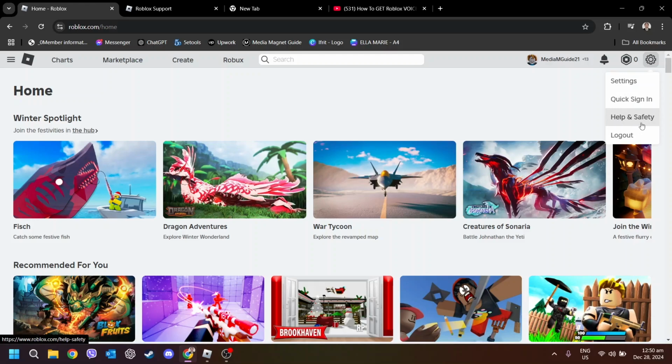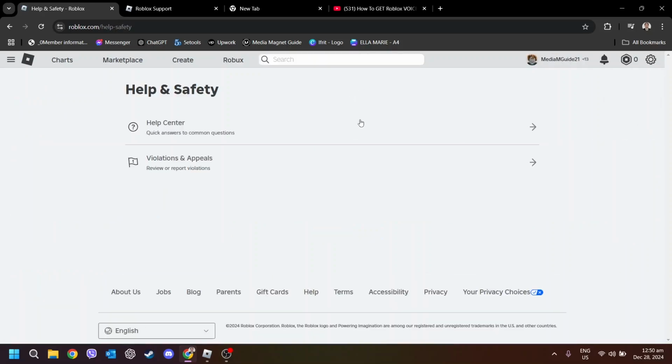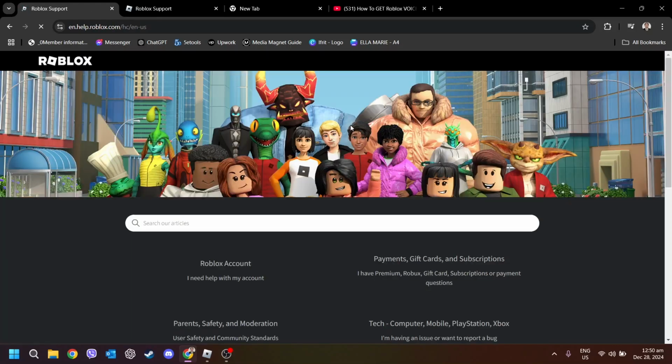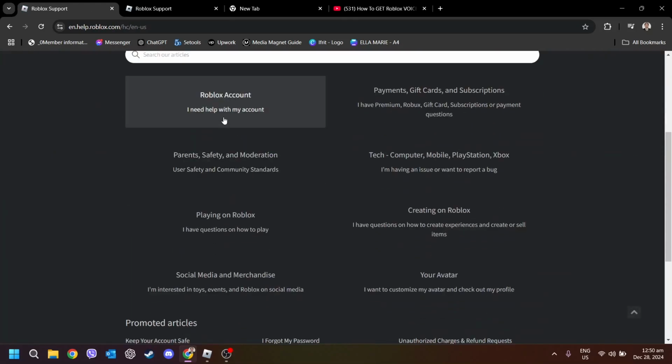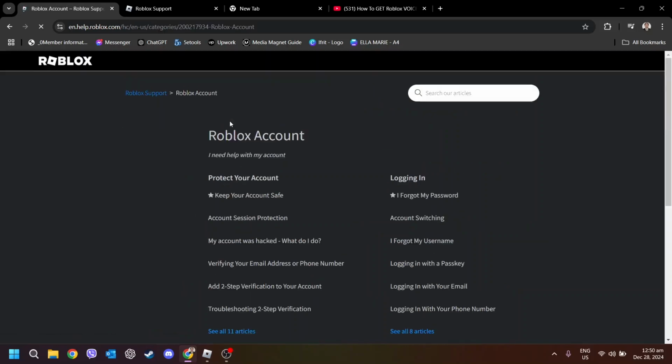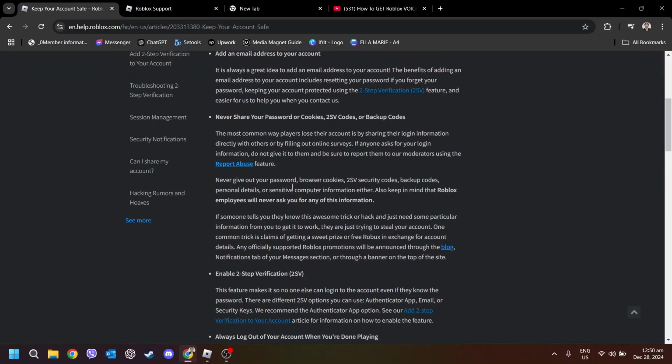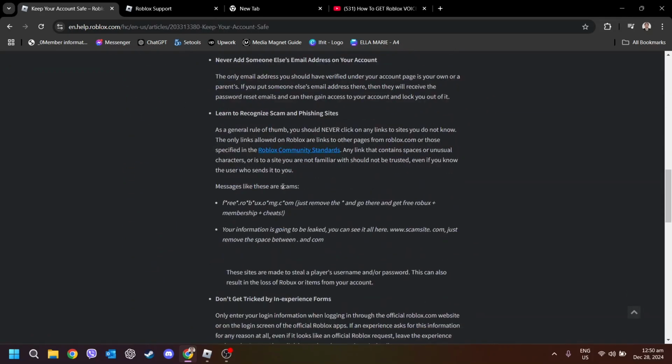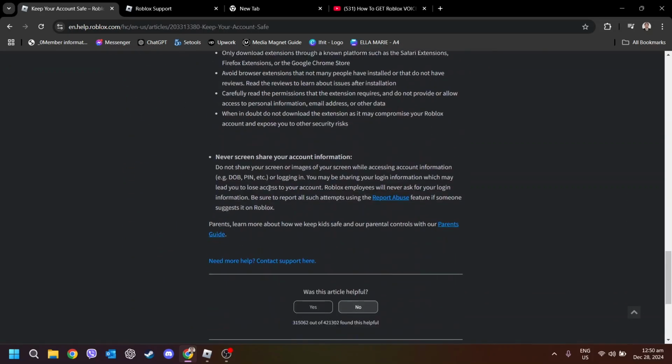This will redirect you to another page where you'll need to look for and click on the Help and Safety link. Once you select this option, the Roblox support page will open automatically in your browser. On this support page, navigate to the Roblox account section and look for the Keep Your Account Safe link. Clicking on this will direct you to another page.